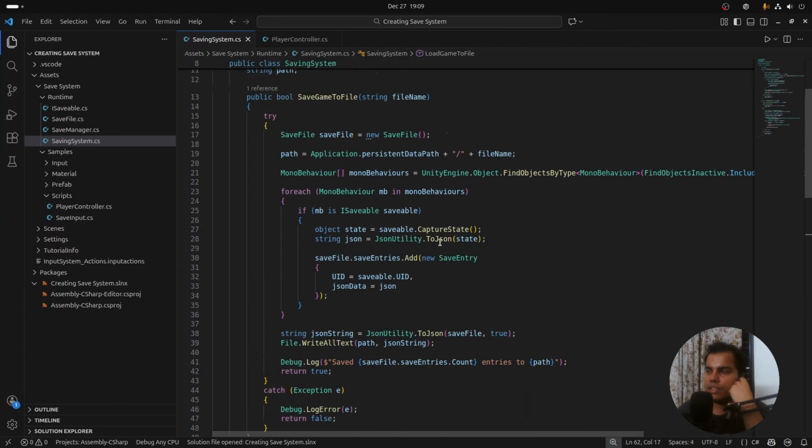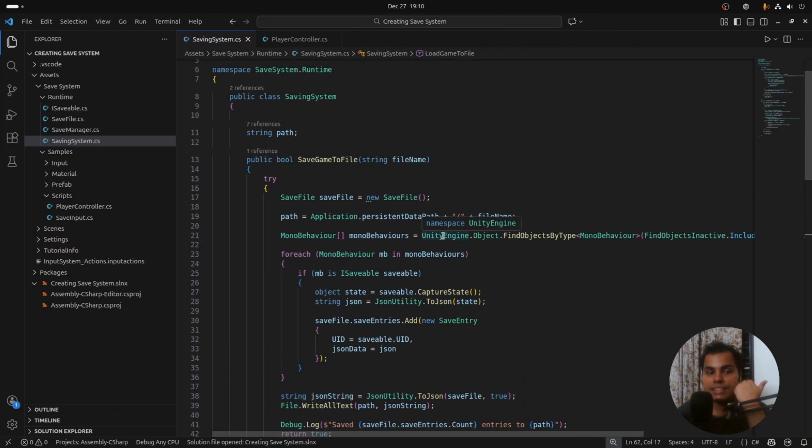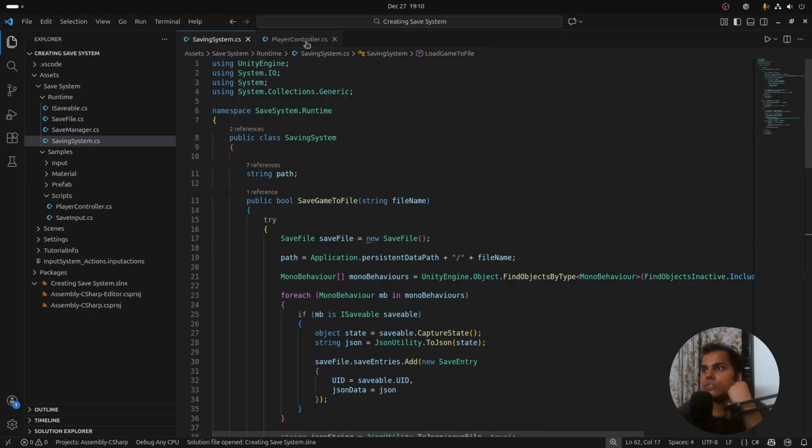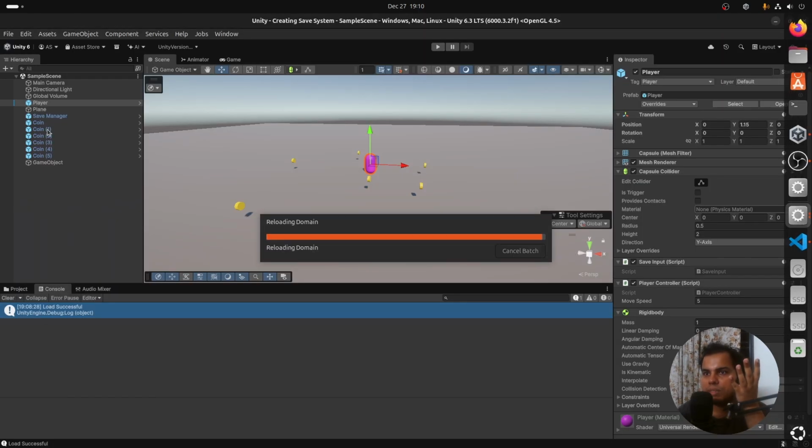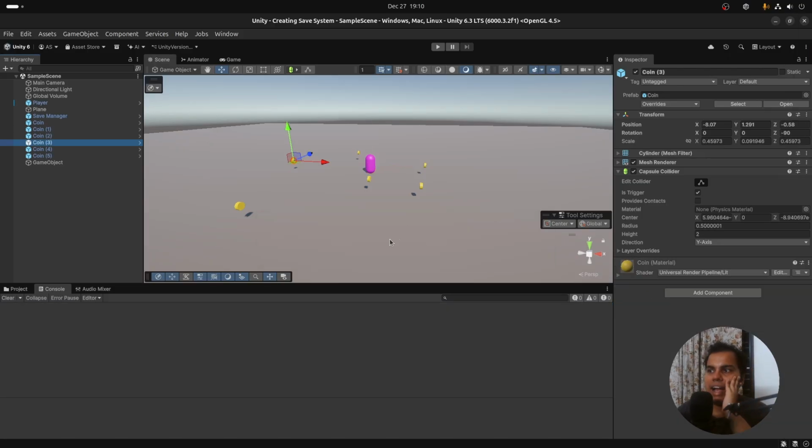Cool. Now one more final issue with this saving system, and that has everything to do with the UID. In the case of the player controller, we can say UID player. In the case of a coin collection script, we can say coin collection or something like that. Or in the case of game settings, you can say game settings. But what about coins specifically? How do we add unique IDs for duplicated objects?